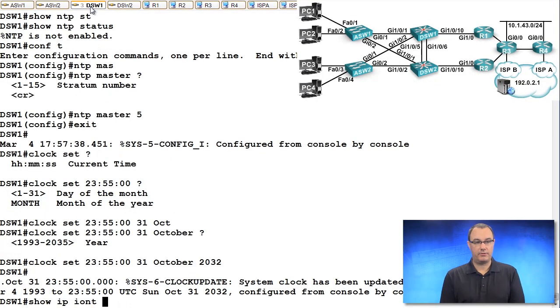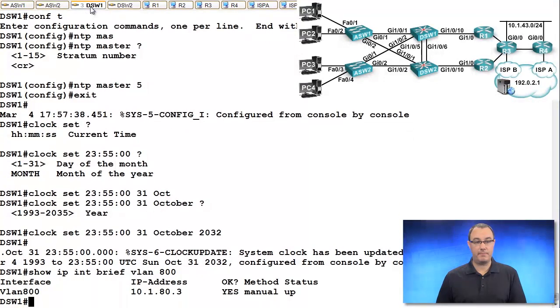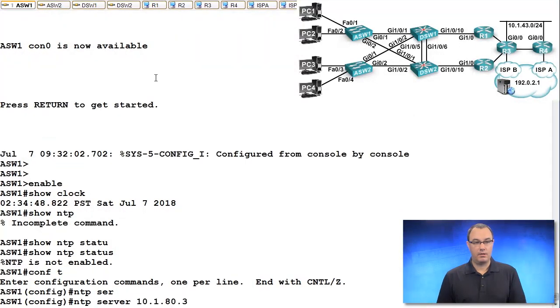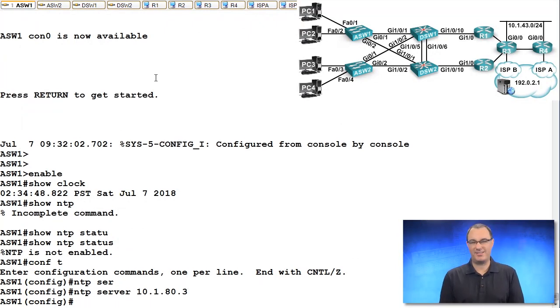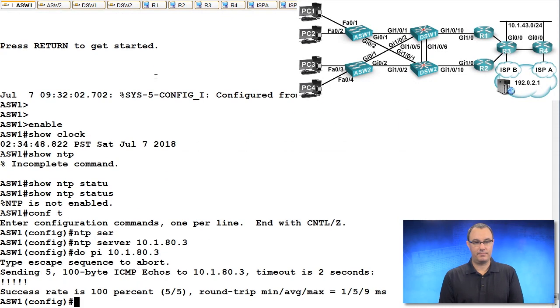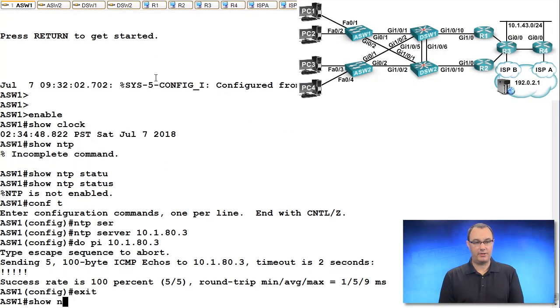Show IP int brief VLAN 800, which is my management VLAN that I've chosen. If I hadn't checked connectivity, I might have also pinged, but I checked connectivity before this. Good, good, good. Okay, so I'm pointing up to DSW1. Let's just check again. Good. Then I'll do a show NTP status.